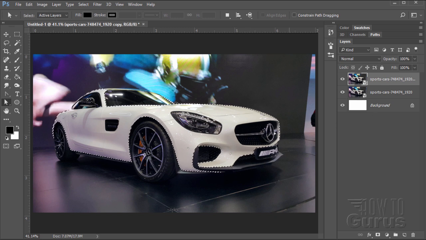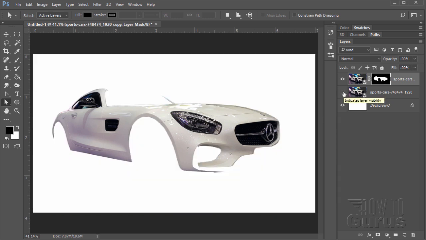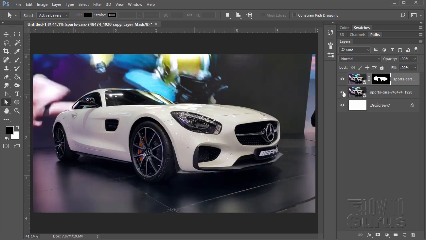Let's now convert that selection into a layer mask. Just come down to the layer mask button, click on that. There's our nice layer mask. So if I hide our background, there we go. There's just the white part of the car and those little interior pieces that we need to clean out.